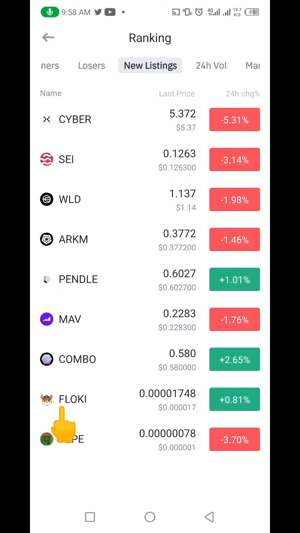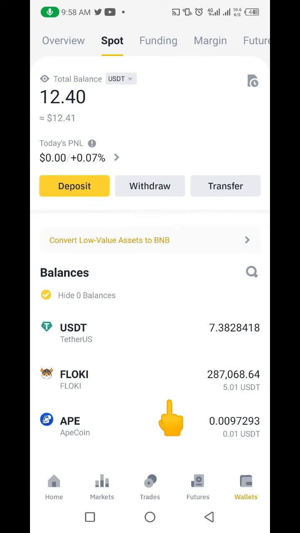You can see this particular one, this Floki. You see, it has gained 0.81%. Now, I took this particular one this morning, right? Because I checked through the, okay, let me quickly show you here. Okay, let me go to my spot wallet here. You can see my spot wallet here.